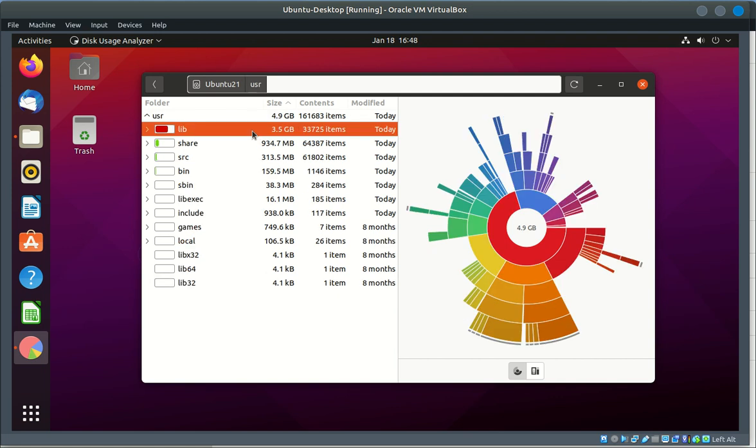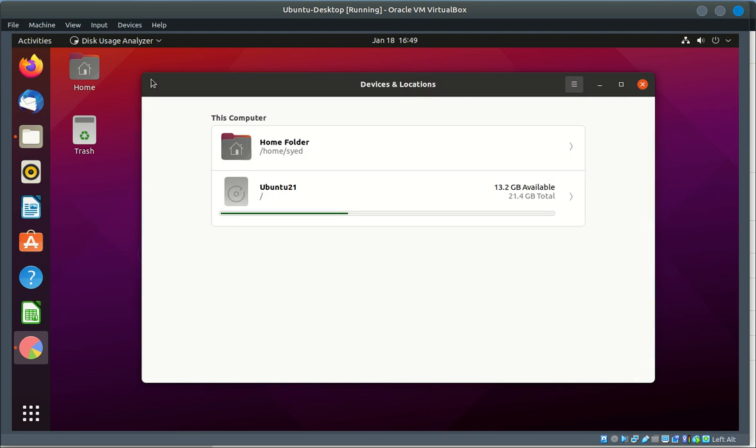I'm not going to get too much into this at this time, just so that you can see some of the utilities that are available straight off the bat in this distribution that we installed. And you can see that the user directory is taking up the most space on the disk, and there's a folder there called lib that's taking up a chunk of the space. Okay, so that's just an overview of some of the applications that you can find with this distribution.